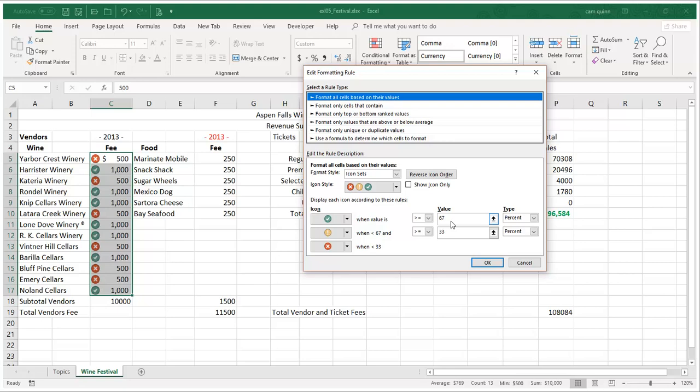Now notice as well that up on the top you've got an option called Reverse Icon Order. What that is for is, by default, icon sets are based on big numbers are better than small numbers. But there are circumstances where you want that reversed. If you were talking about absenteeism as an example, you would want big numbers are bad, small numbers are good, and you would want to reverse the icon so that the small numbers are going to be identified with the green checkbox and the large numbers are going to be identified with the red cross.